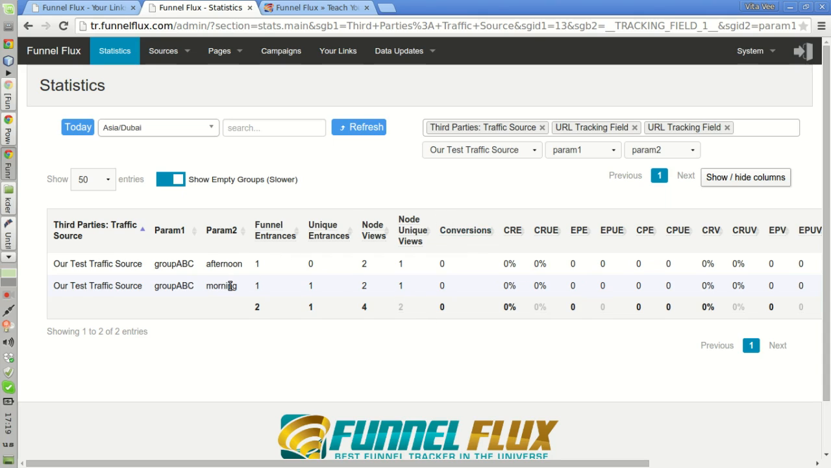So if the traffic coming with the morning value had conversions, I could know that this segment is converting. And if this one does not get any conversion, I would know that the traffic that I'm receiving with these parameters is not converting. So I could stop it at my traffic source and stop wasting money for this traffic segment.